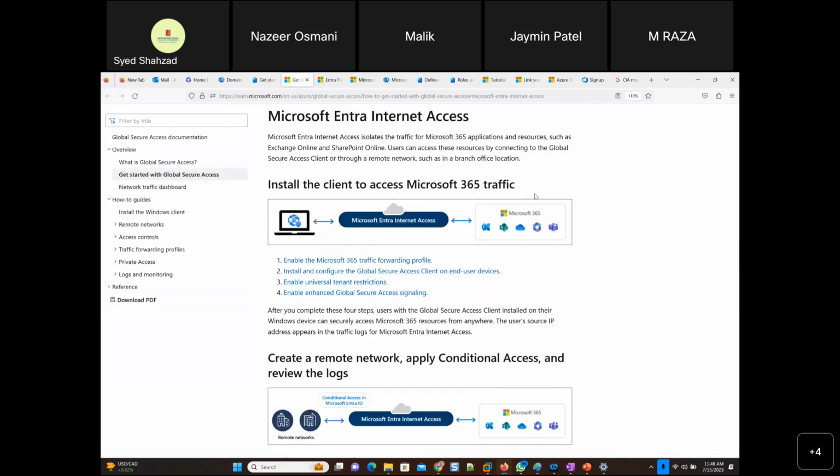Install the client to access Microsoft web. So that's a good thing, that if you have a client, then you can connect. Otherwise, you can't. Microsoft Internet Access isolates the traffic for Microsoft web applications and resources, such as Exchange Online and SharePoint Online. So Microsoft Internet Access isolates the traffic for Microsoft 365 applications and resources. So the traffic will be isolated and protected. Users can access these resources, which is Exchange Online and SharePoint, which is mostly used by every employee, by connecting to the Global Secure Access client or through a remote network, such as in a branch office.